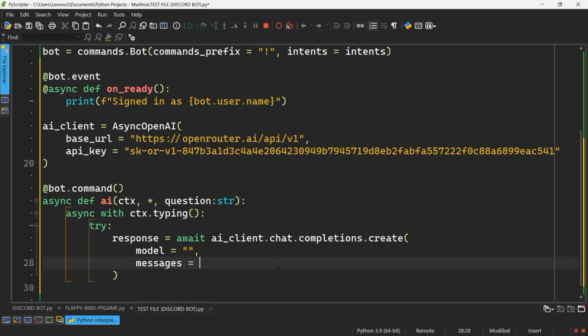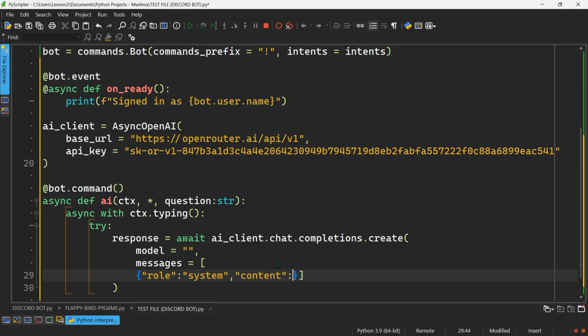And I'm going to say messages is equal to open and close brackets right there. Then I'm going to add a set of curly brackets, and the first thing I'll pass is role inside of quotes, add a full colon, and then the role is going to be system, add a comma right after this. Then the content right here is going to be set equal to whatever you want your AI to behave like. You can say you are a helpful Discord AI named Mellow. You can call it whatever you want to call it.